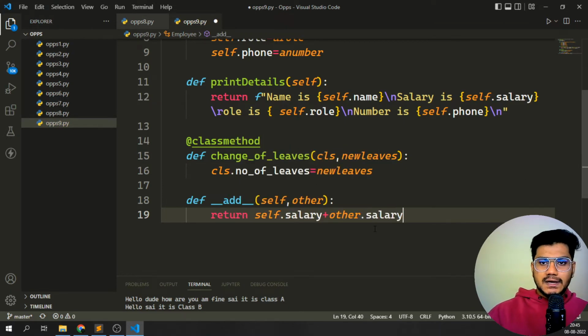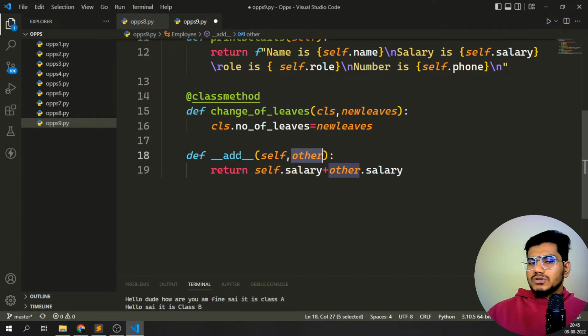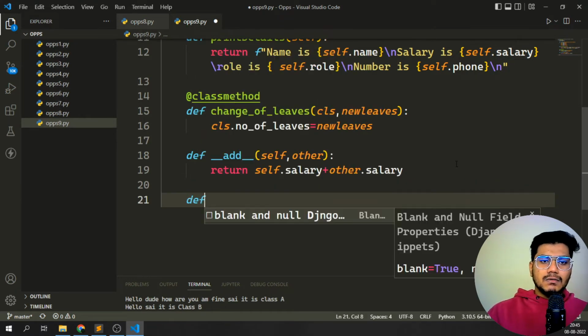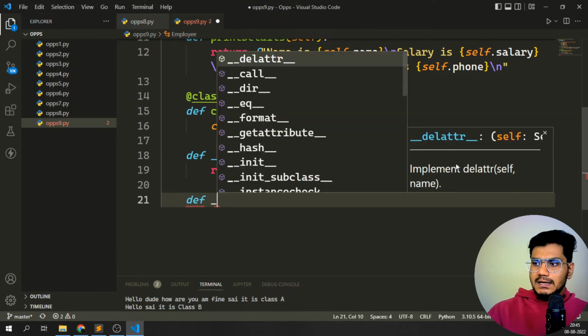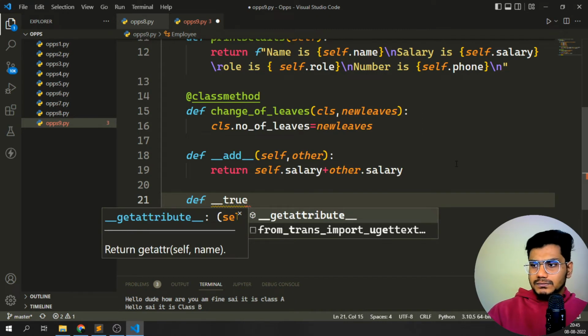So salary, we have to declare it now. Other is nothing but the new thing which we are passing to this particular dunder method function. So let's divide the two salaries now. If I want to divide the two salaries, I'll just use true division over here. I need to just use truediv.